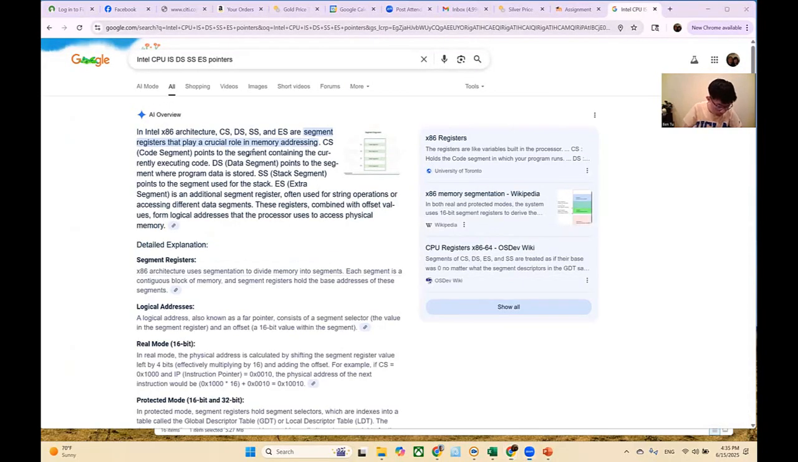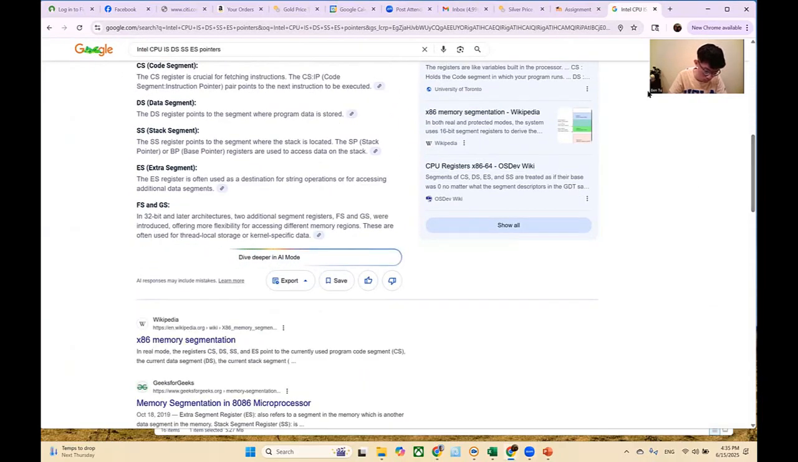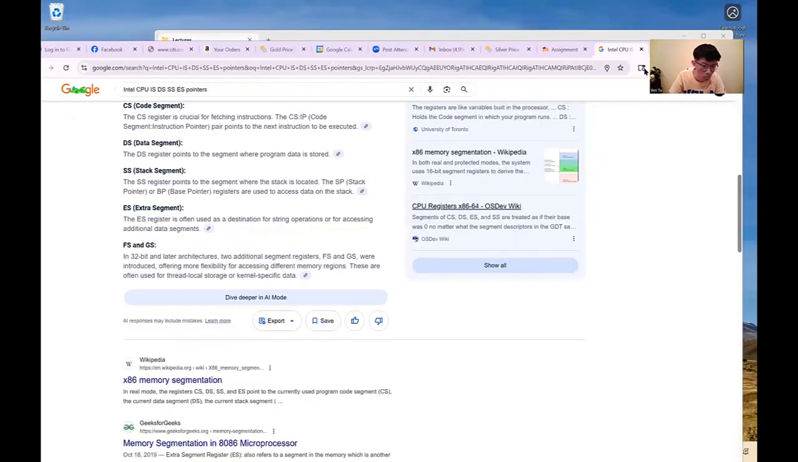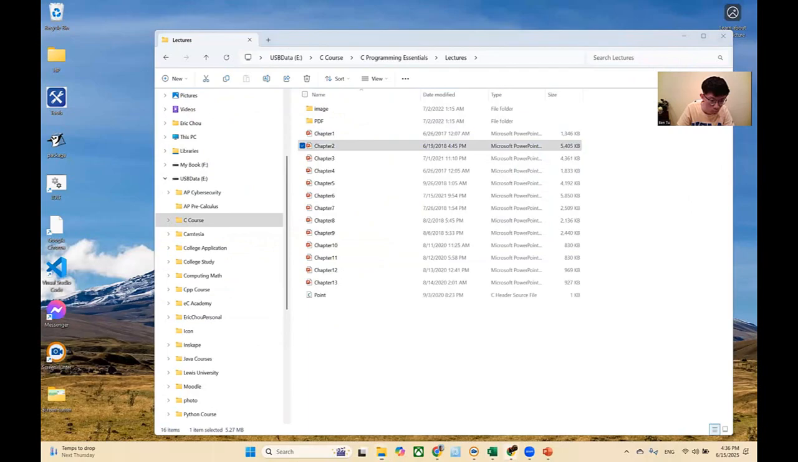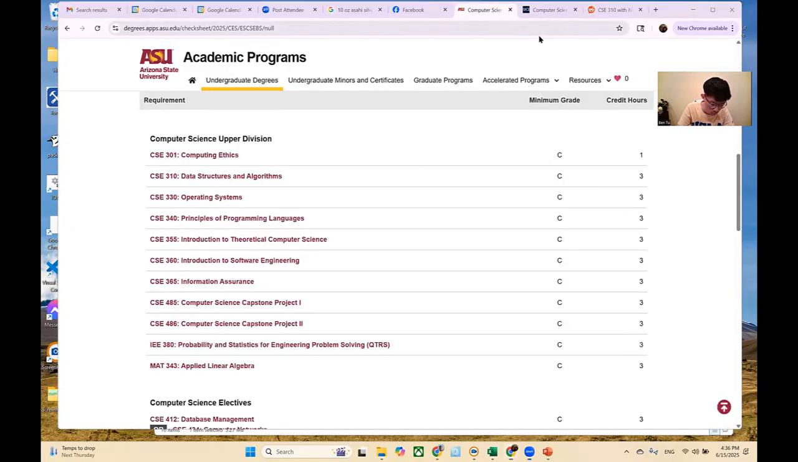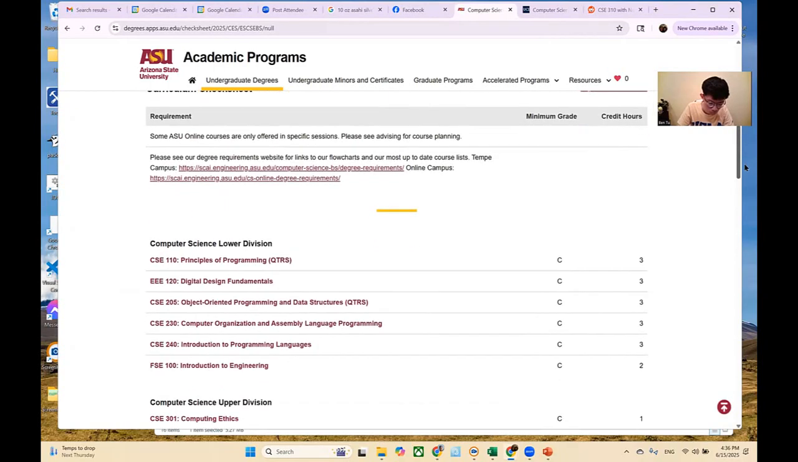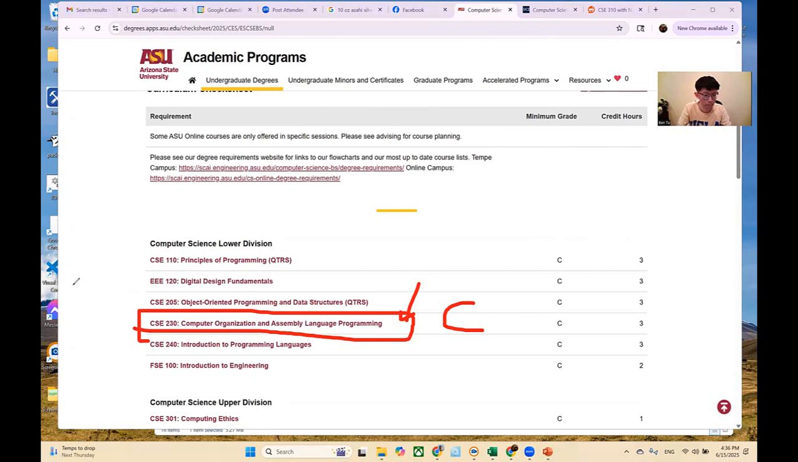They do have code segments, instruction segment, data segment, extra segment. Those are pointers in the processor. Someday you are going to need these different pointers, and you will learn about them in the course called Computer Organization and Assembly Language. This C language course will not teach you this; that course will.